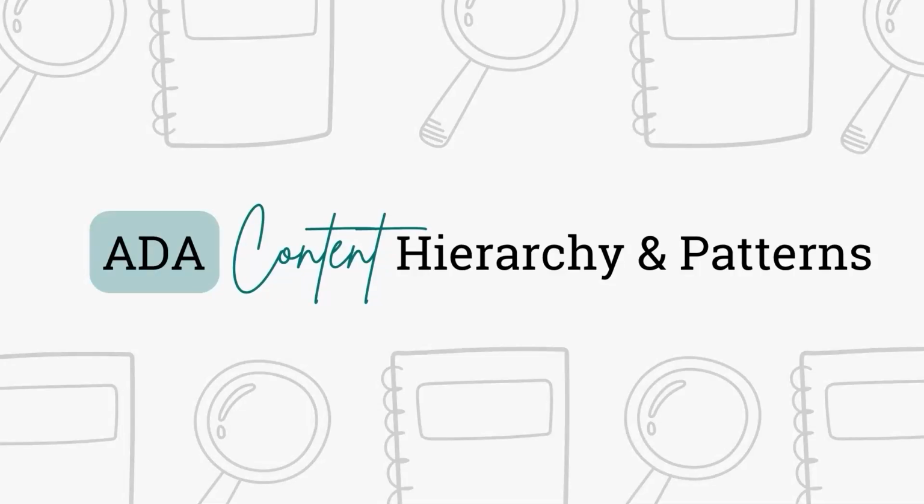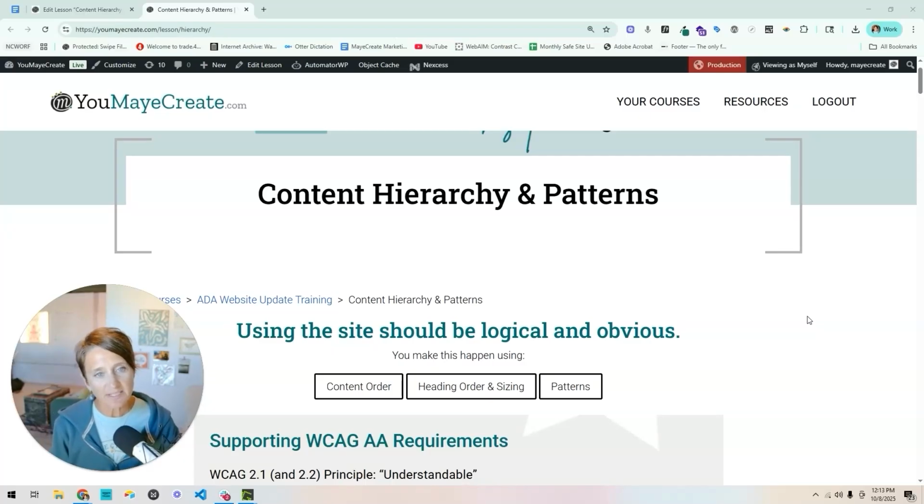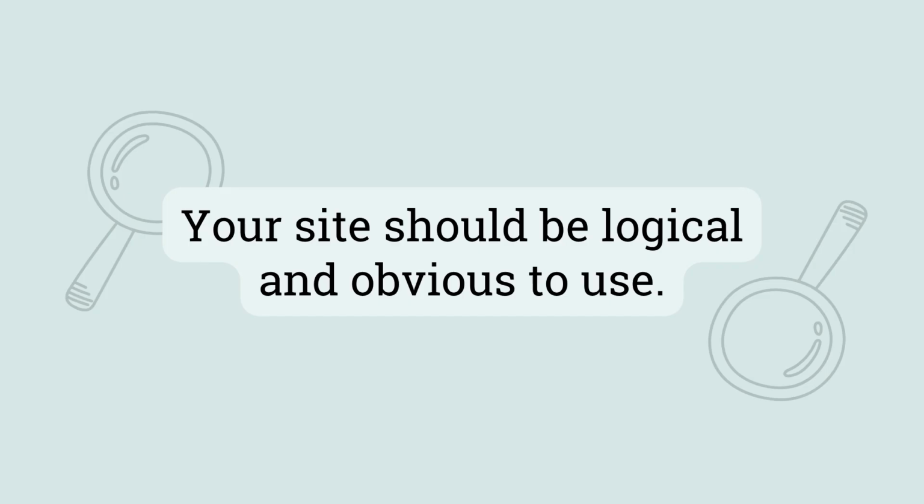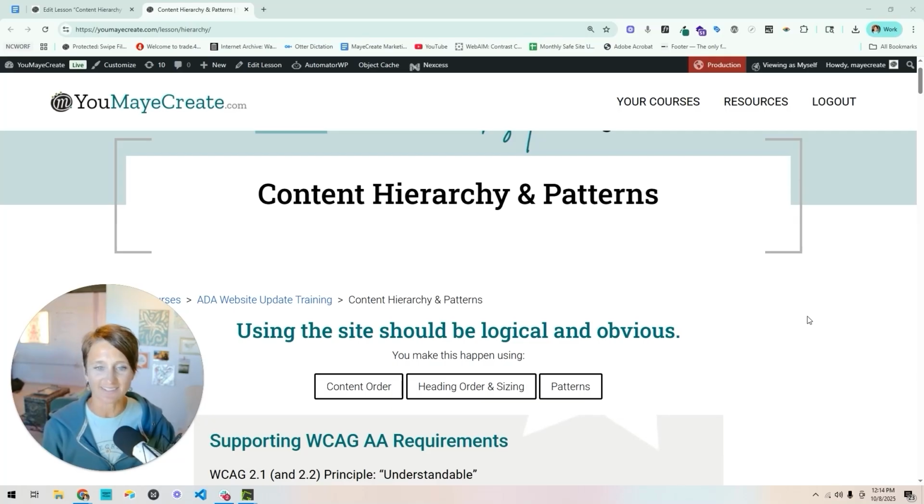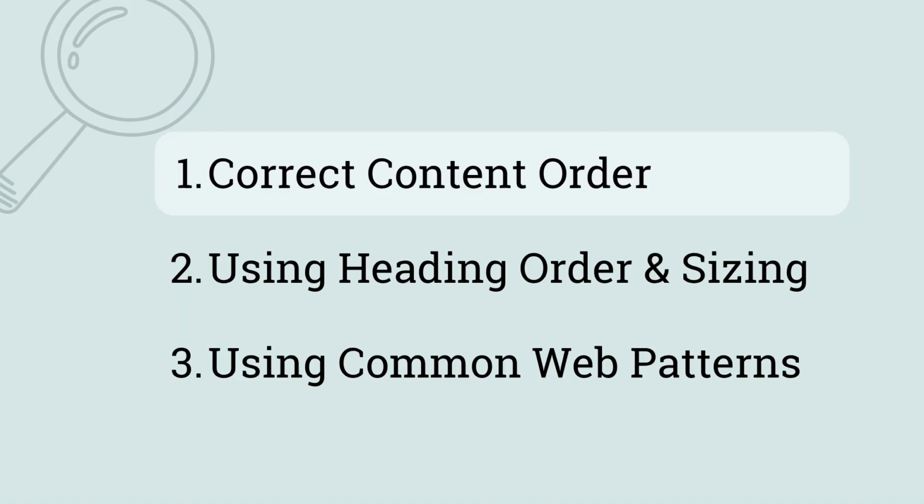So as we dig into the nuts and bolts of how to update and maintain your website so it is ADA compliant, the first thing we're going to talk about is content hierarchy and patterns. Now, your site should be logical and obvious to use. People should not have to think to use your website. It's not like using your mother-in-law's microwave. It should be like, I know exactly how to use this. And you make that happen by having the correct content order, using heading order and sizing, and also using common web patterns so people don't have to think too hard about how to use your site.